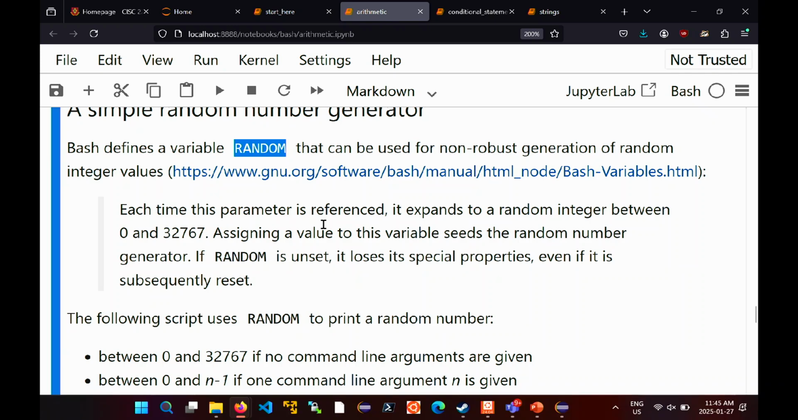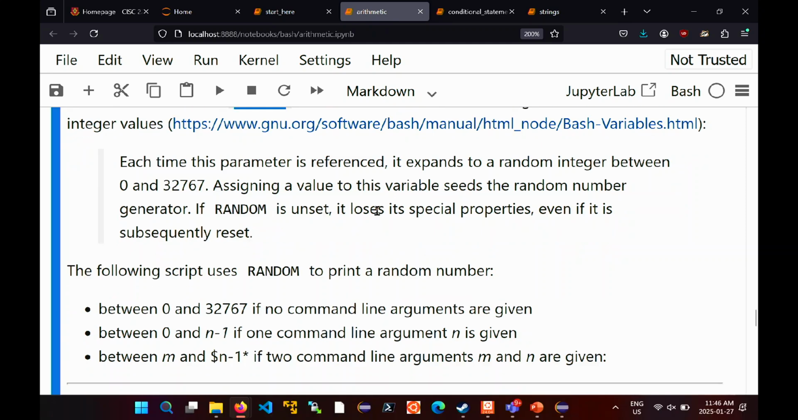When you write $RANDOM somewhere, internally your shell is generating a random number and storing it inside that variable. So every time you reference RANDOM, it expands to some random number between 0 and 32,767. You can even assign a value to RANDOM if you want to. That changes what's called the random number generator seed. That's not important for the purposes of this course.